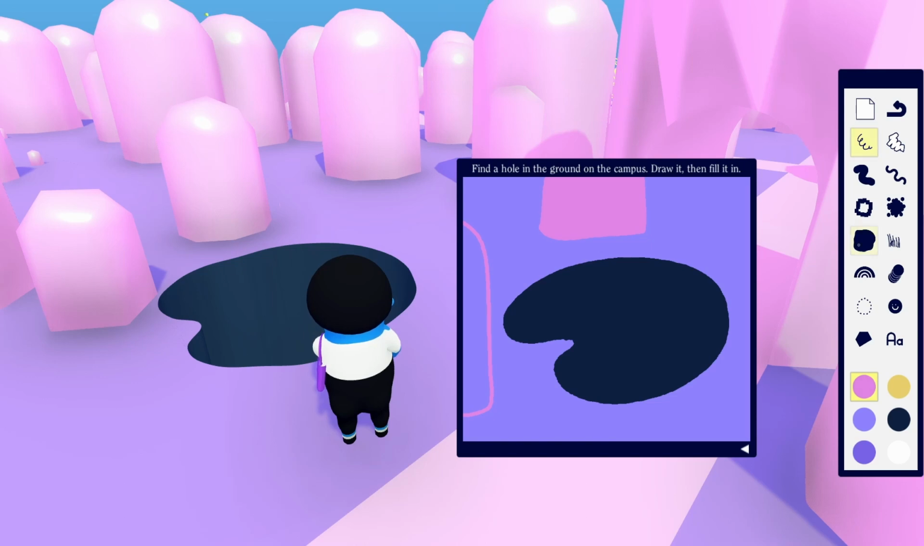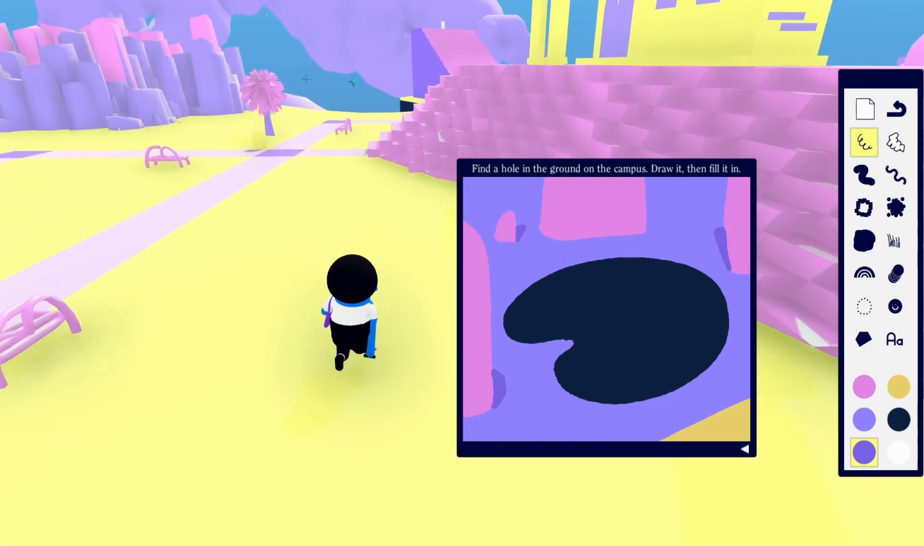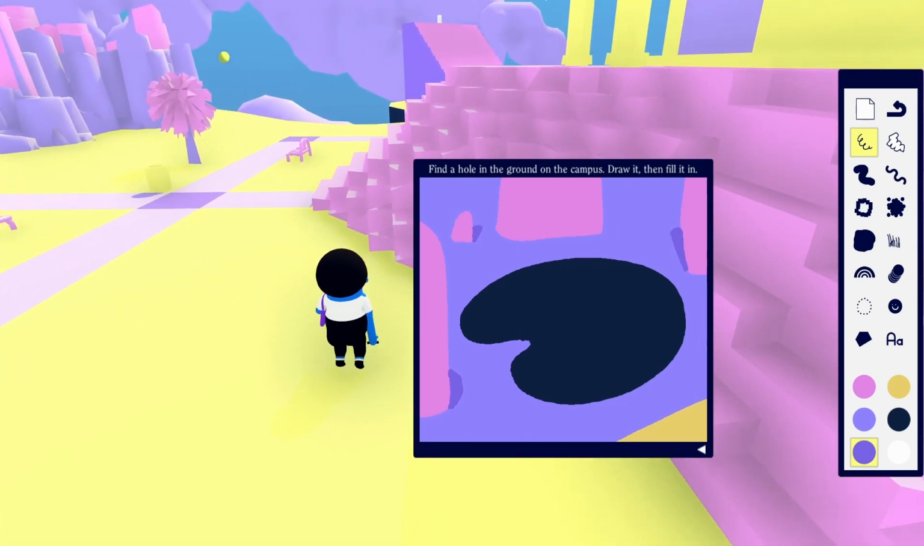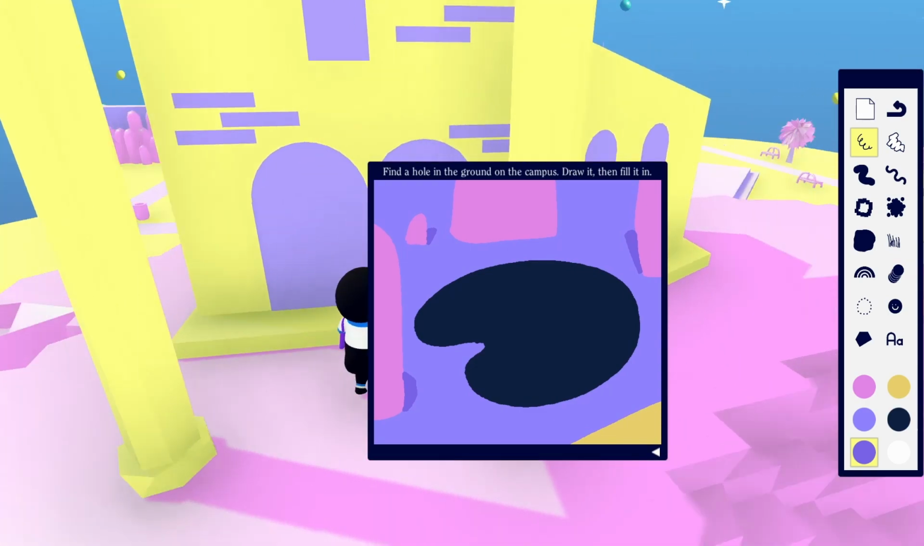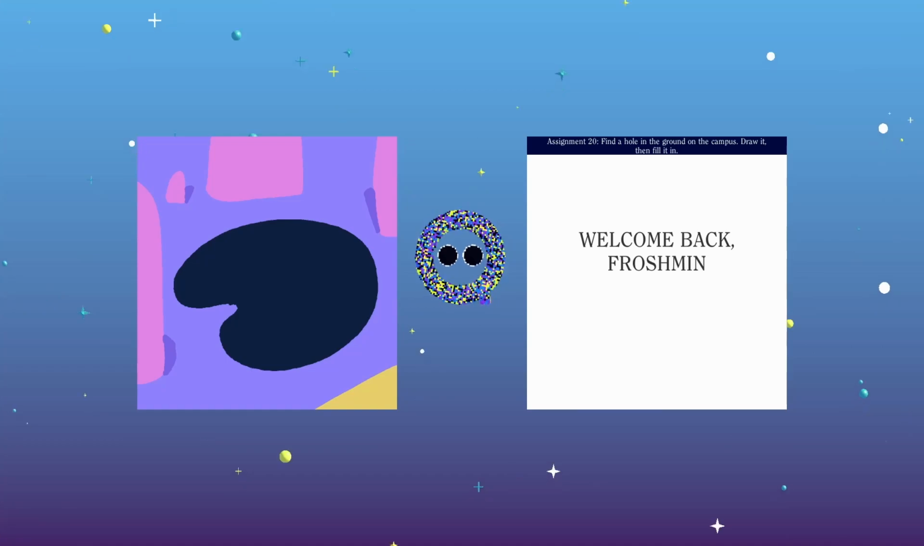I'll put in the gumdrops. So it could be like a still life or something. It'll pick up the black hole in the middle, right? As long as it sees that, it should grade it well, right? Right? Right?